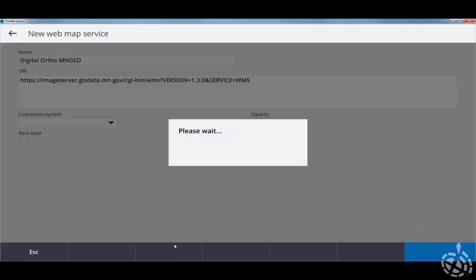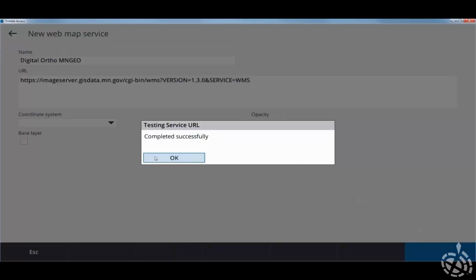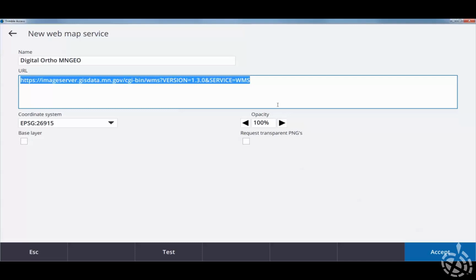Press test again. Now at this point, you need to have an internet connection, otherwise the test to the WMS server will not be successful. I received a successful message, meaning that things are good. It pulls in the coordinate system of the WMS. I can change the opacity of the background map. I can enable it as a base layer. And I can request transparent PNG files as necessary, if they are provided.